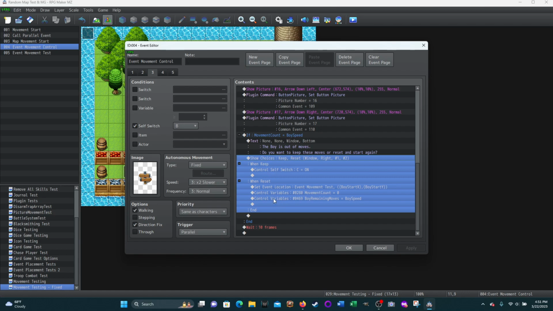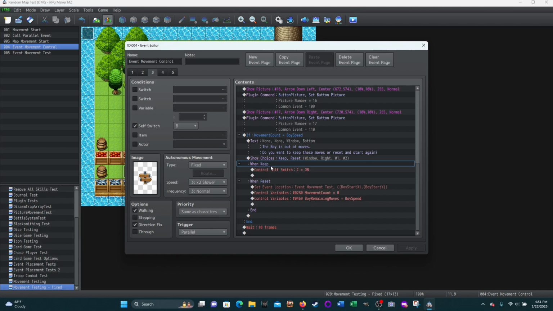This is not identical to earlier in the picture-based. It's the same concept, but it's not really a cut and paste job. When you say you want to keep it, this is going to turn on Control Self Switch C, which is going to advance the page again. When you want to reset it, what it's going to do is use the event command set event location, and it's going to basically move the event that we were moving around, the boy, back to the starting position of X and Y based on the values that we saved in those variables.